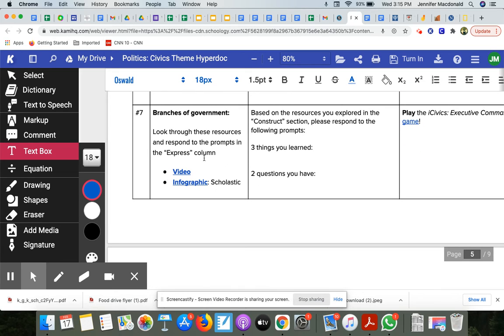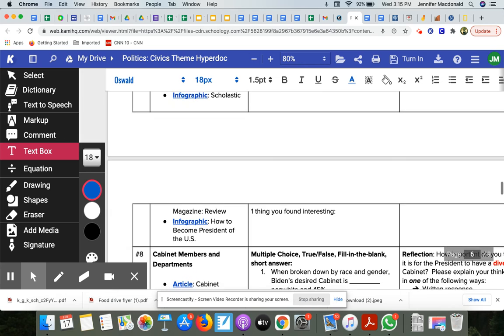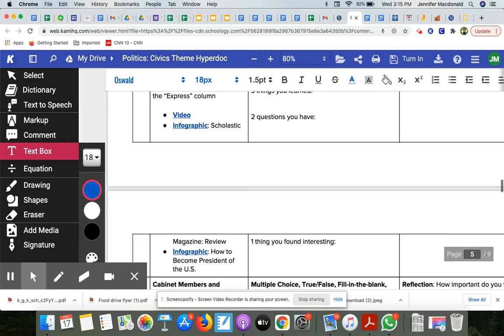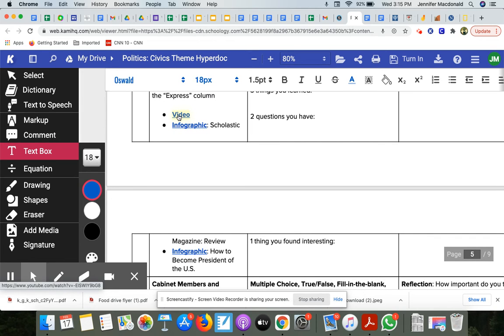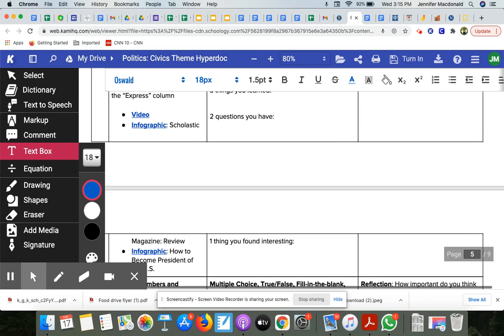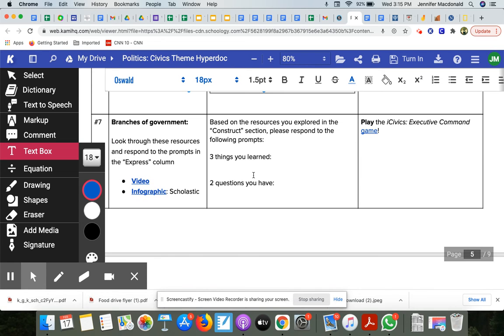From here, we're moving on to branches of government. So again, we have 3 different resources that we want you to go through. One's a short video. This infographic from Scholastic Magazine, that should be review for you because we've used that on a past Hyperdoc. And then this one is specifically about how to become president in the US, okay?